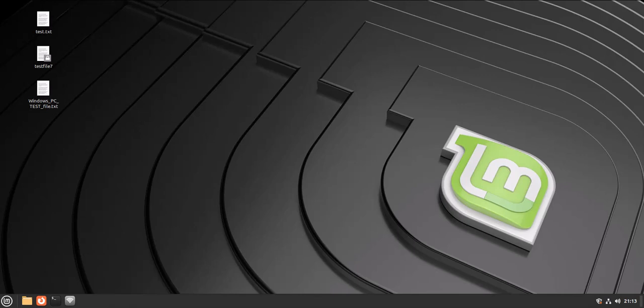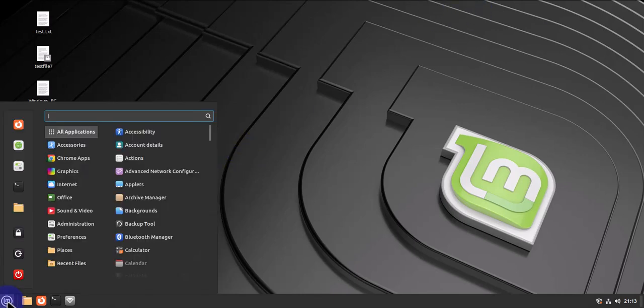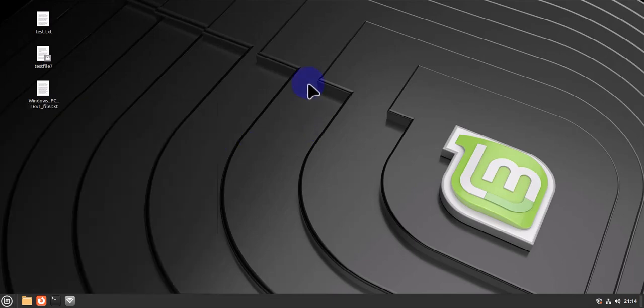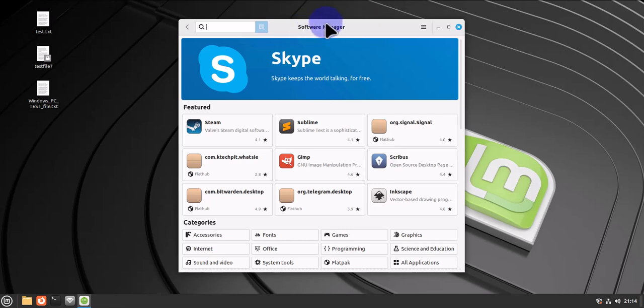My name is Ina. In today's video, we'll see two ways that we can install and uninstall software packages on Linux Mint. Now, the first way is to use the software manager, which is a GUI. And to get to it, just go to the menu, click on the menu and search for software manager, which is right here. Click on it to open it. And this is the software manager right here.